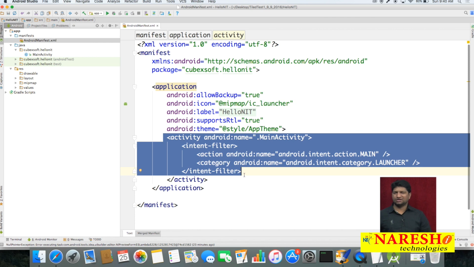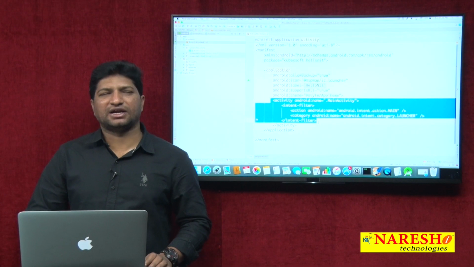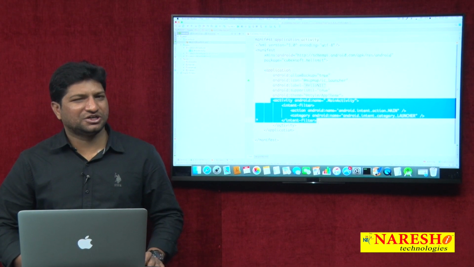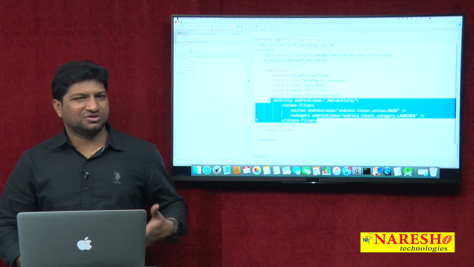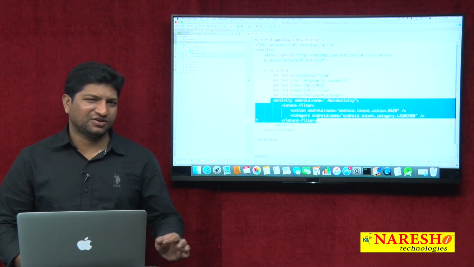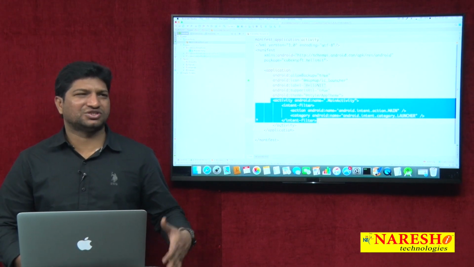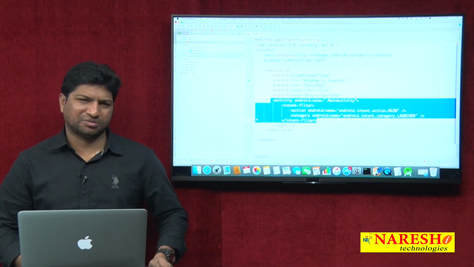If you have any services, configure the services also inside the application tag. Like I told you, everything about your application has to be configured in the manifest.xml, as it gives a complete description about the application. Another important thing is that the Android platform, before installing the application and before starting the application, reads the manifest.xml file. How can you say that statement?